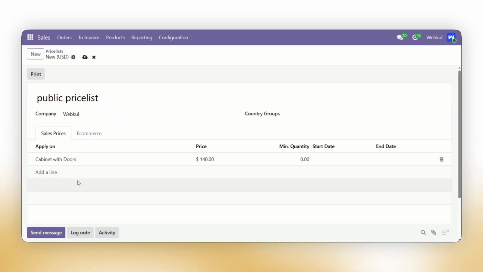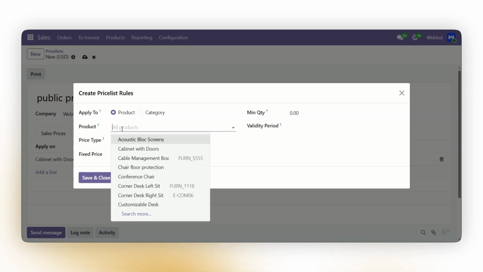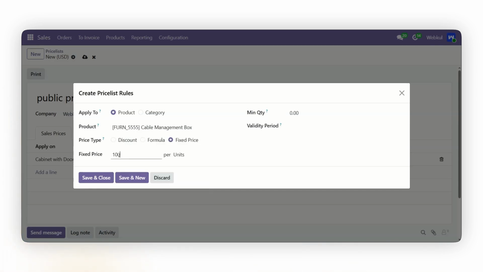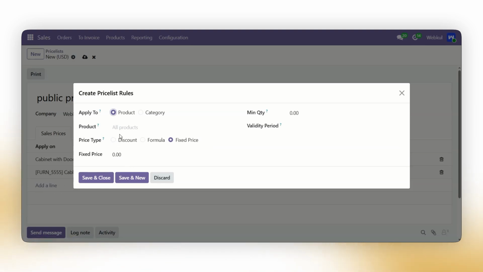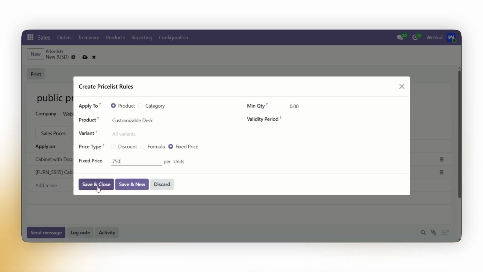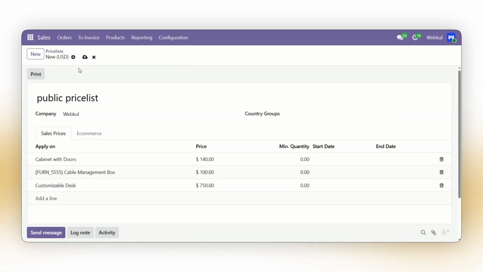To add another product, click Add a Line again, select the product, enter its fixed price, and then click Save and Close. This is how you can add multiple products to the same price list. Now click the Save button to save the price list.